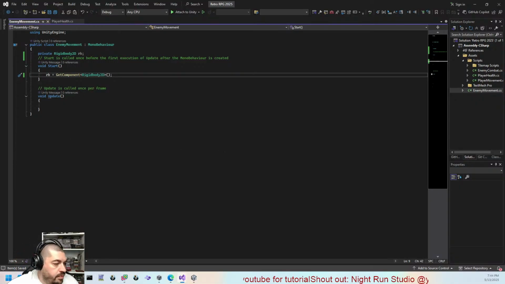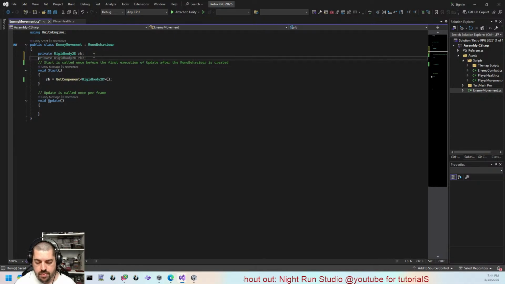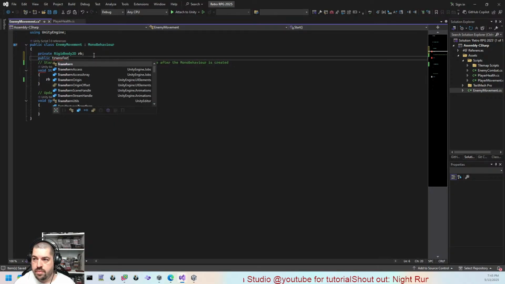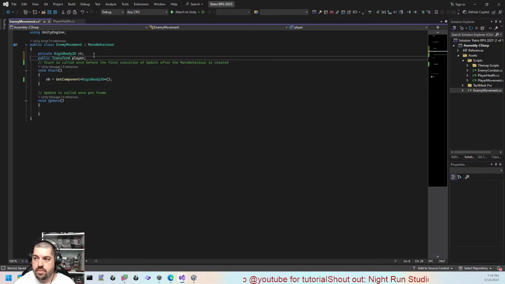Now that we can talk to a rigid body, we need to find out what direction we need to go to chase the player. So to do this, we need a public transform reference. Let's call it player. Now for the moment in Unity, I'm just gonna drag the player in here, though later we'll code this similar to what we did with our rigid body. Now we can just come down into update, and here we're gonna make a vector2 variable.